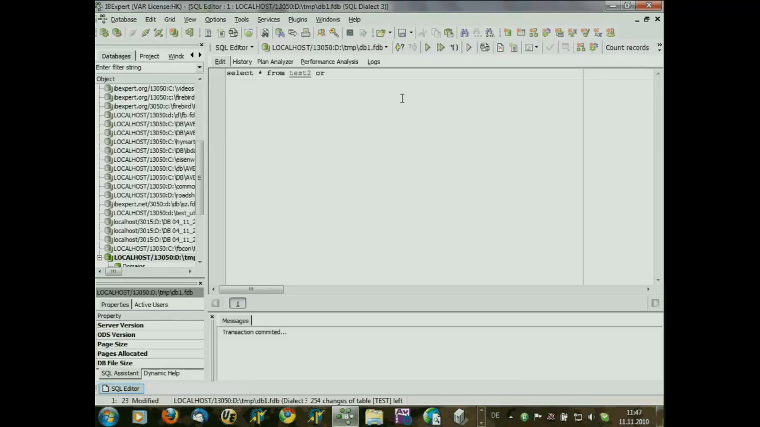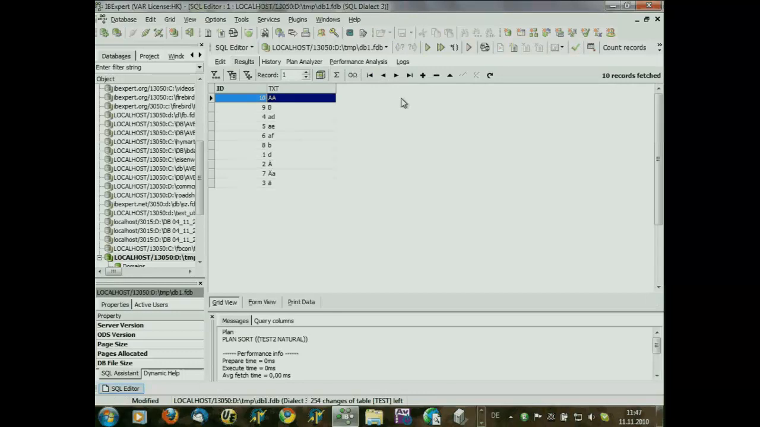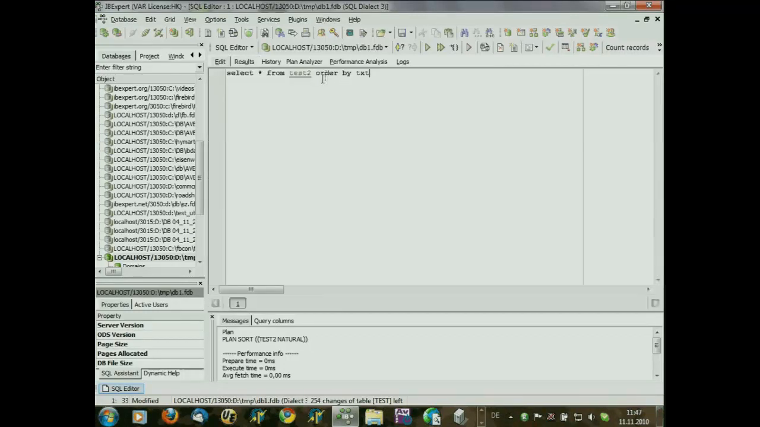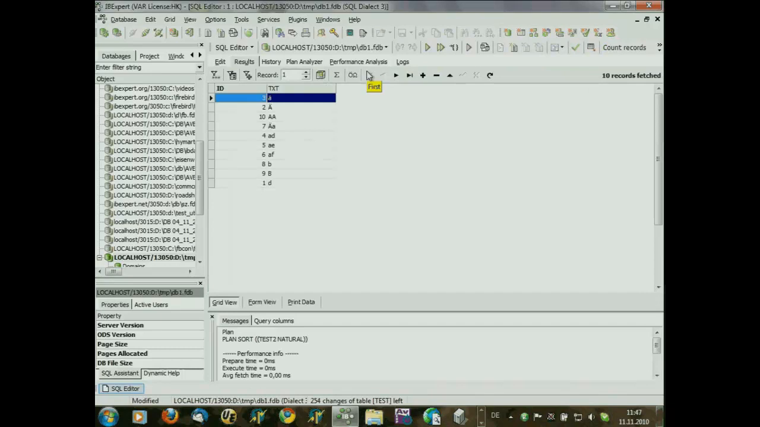Select star from test2, order by txt. The character set itself is a representation of a binary coding of the signs that you have stored inside the database. When you want to have an order by in a correct way, you can add the collation here. For example, for Germany, we have the possibility to have the collate DE_DE, and now we have the way that a phone book would show the data.